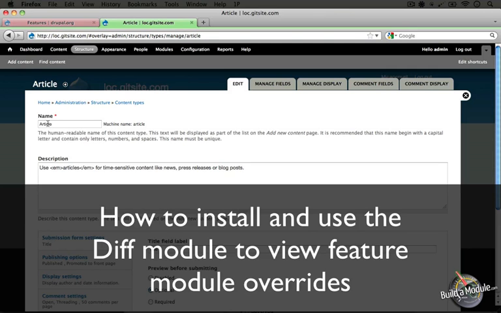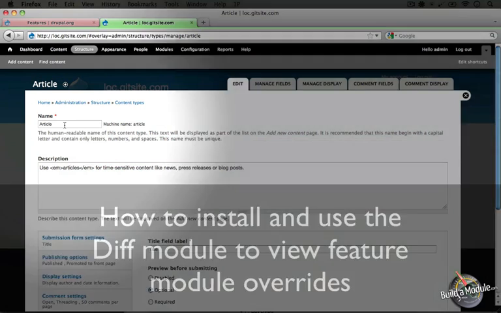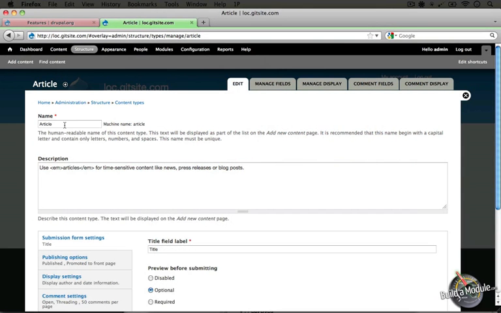In this section, we're going to do what we did before, which was change the article content type to post. But instead of reverting our change immediately through the features interface, we're going to take a look at a couple other tools to look at those changes.